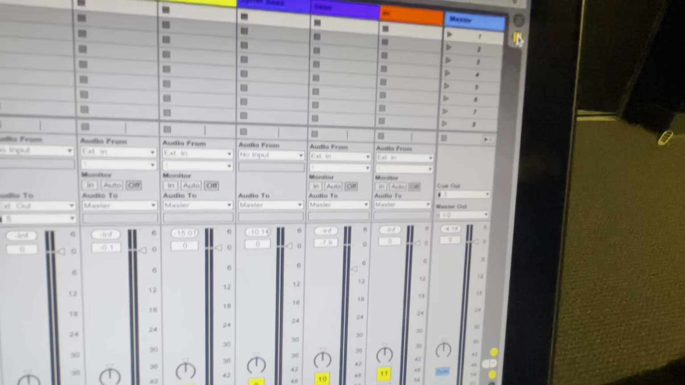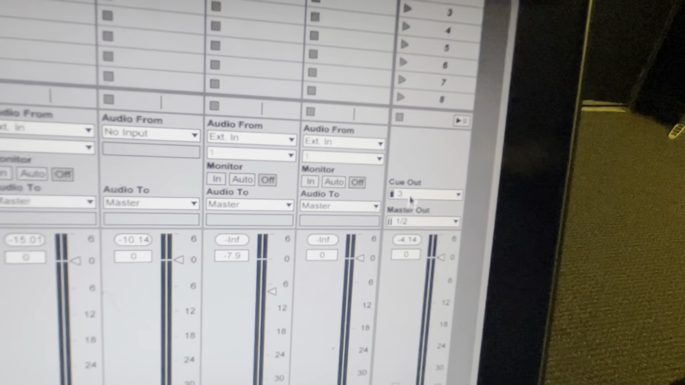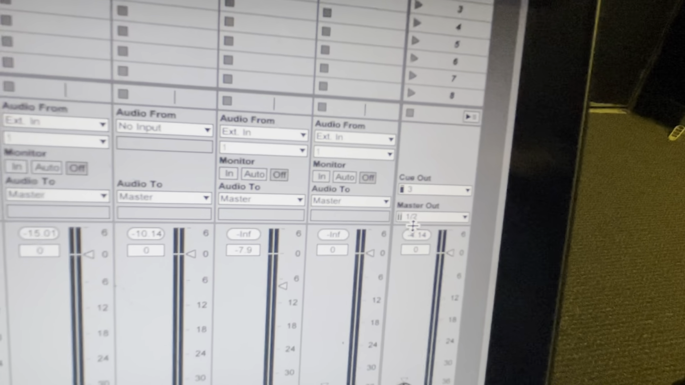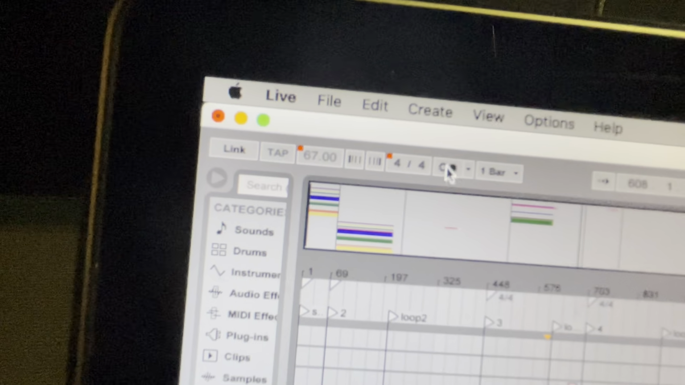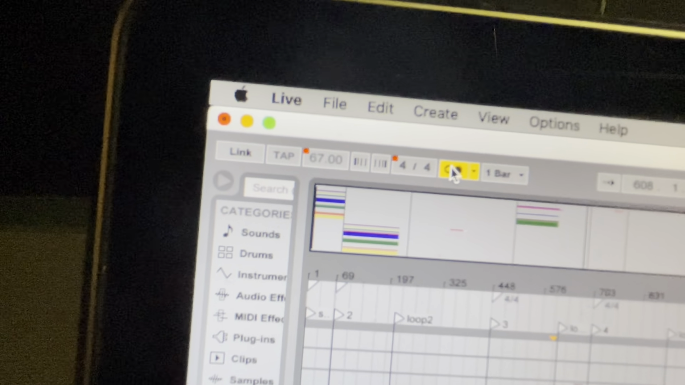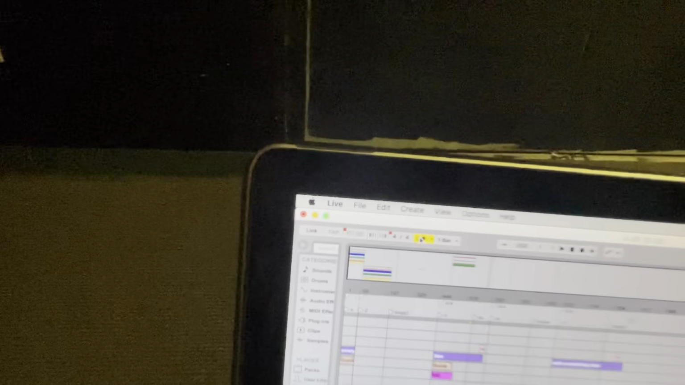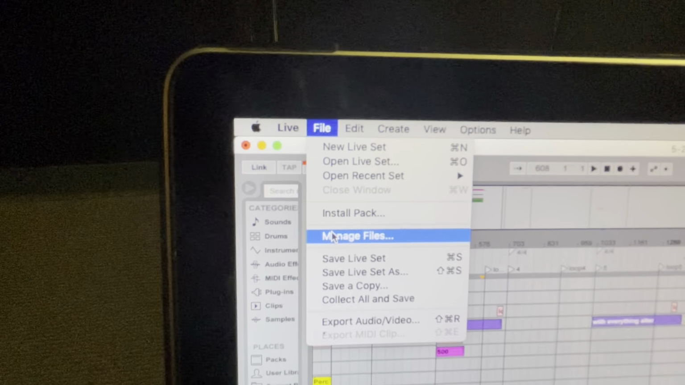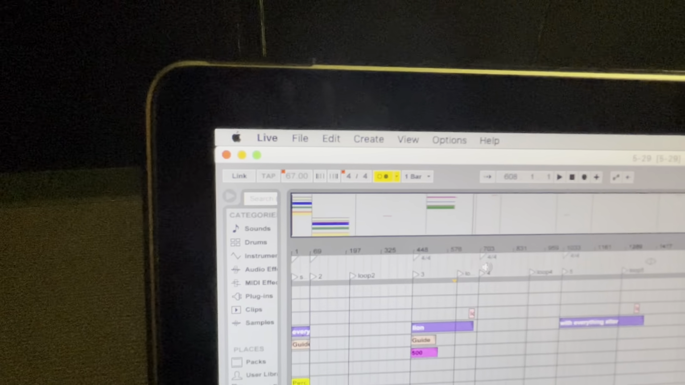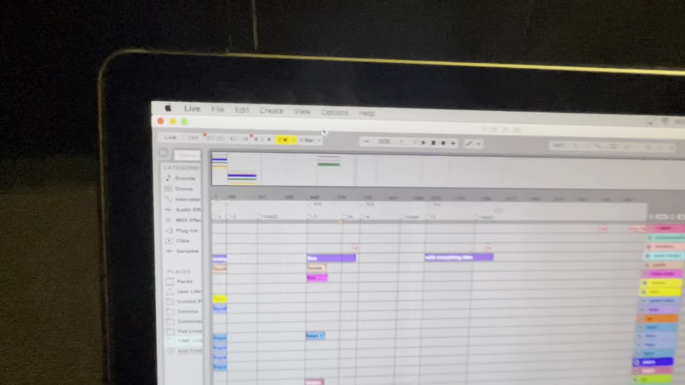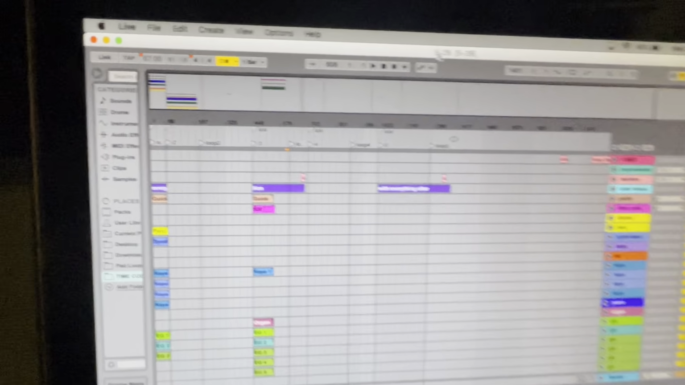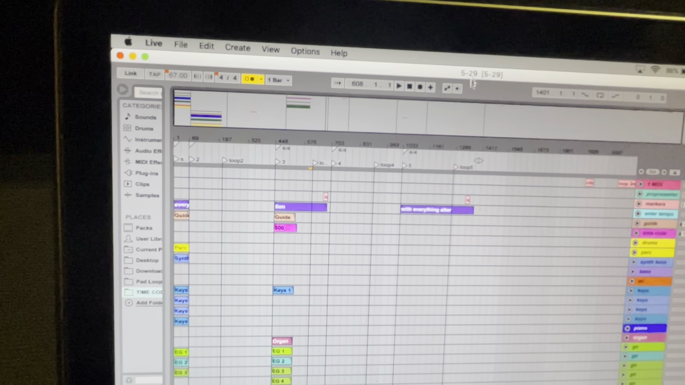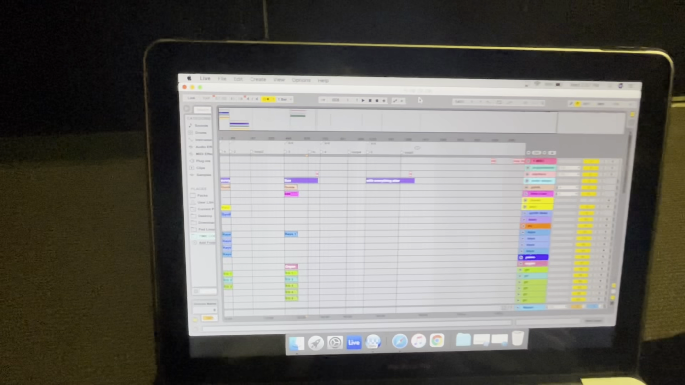We can even click over, make sure our cue out is 3, which is the click, master out 1, 2, and make sure that the click is on by making it yellow. So this is on, this is off. And you have made a set. And then we can go file, save. You can save them as if you want to get ahead and make multiple. Just label them the month and the day. That Sunday. There we go.